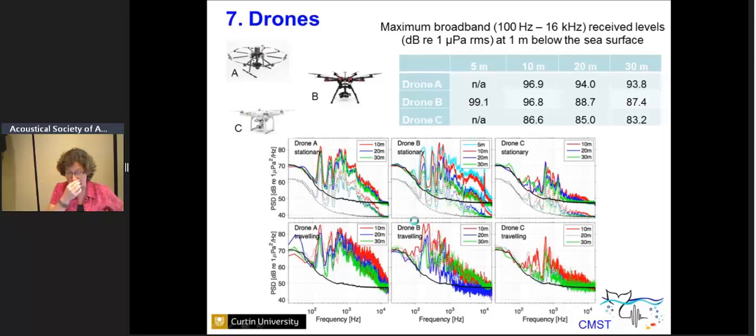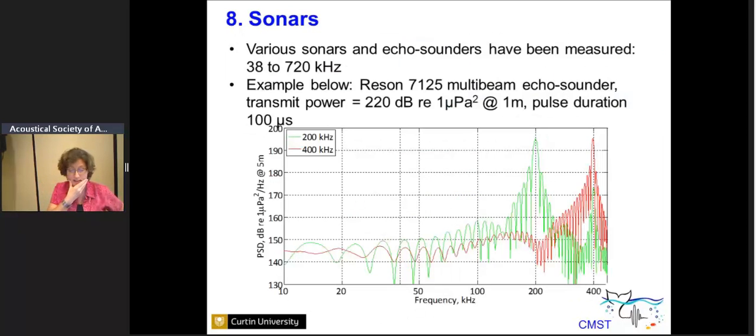So then the final slide, sonars. The only thing I want to say about those is that the manufacturer will give you a source power level for the sonars and the nominal frequency. However, most of these will obviously have side lobes and maybe even harmonics. So when you record them, the power spectral density at the nominal frequency will typically be quite a bit less than the output power that is specified by the manufacturer.